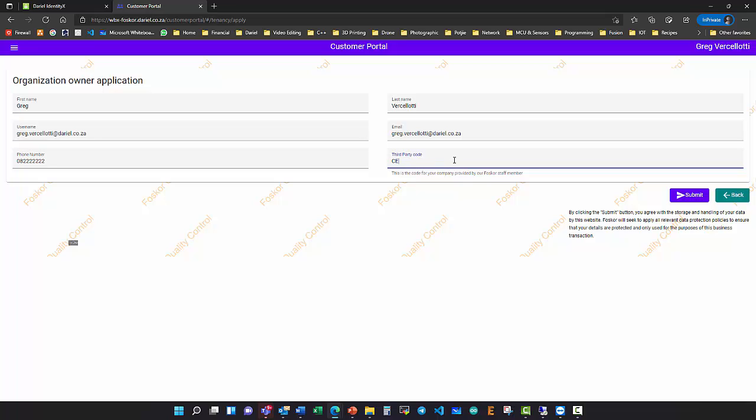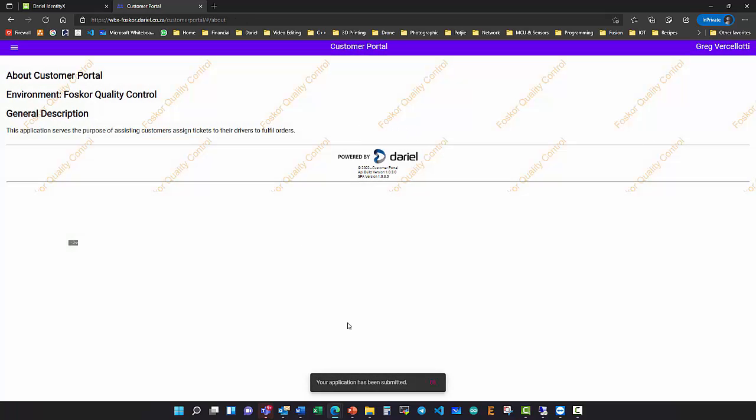When you have received the number, you will type it in under the title third-party code. Please be accurate in the capturing of this unique code. Submit it, and you will receive an application form. You'll notice that the application has been submitted successfully. Your company representative has now been registered, validated, and linked to the Foscor account. The company representative is now free to use the portal to create and validate new users within the organization. They will be responsible for approving new user registrations on the portal.